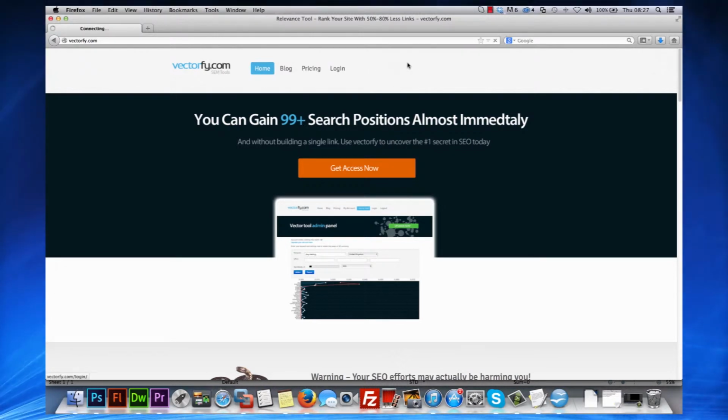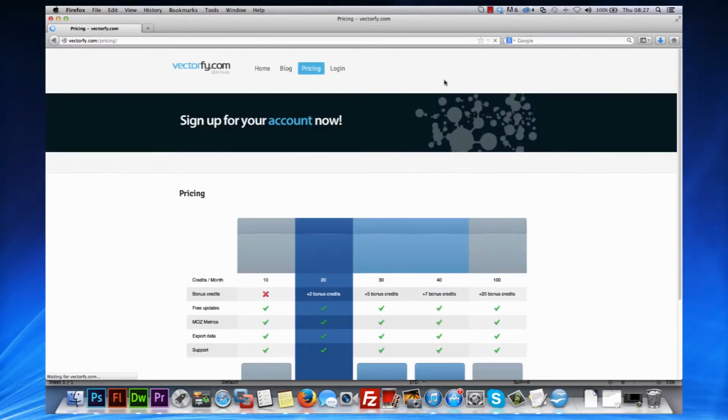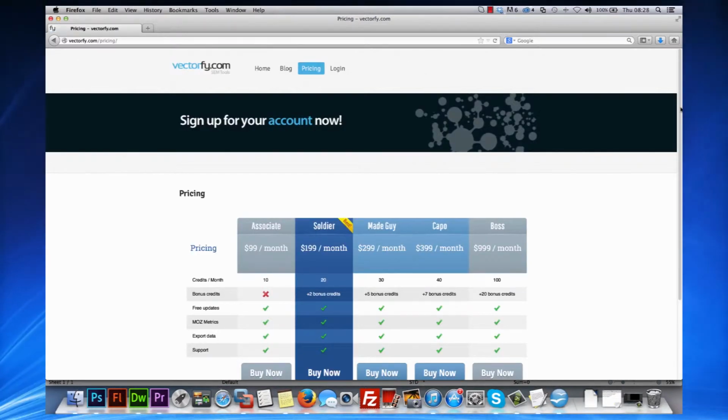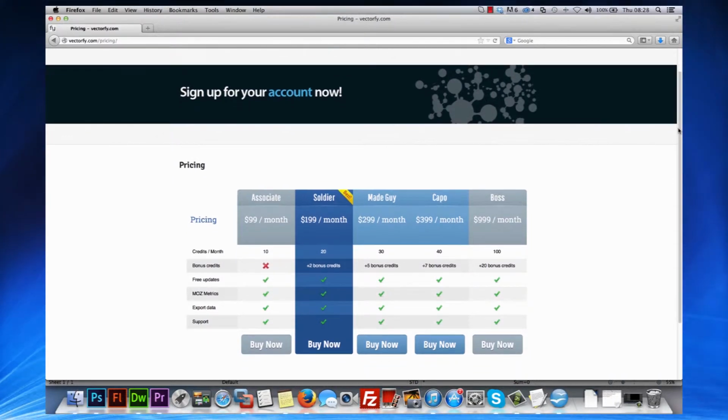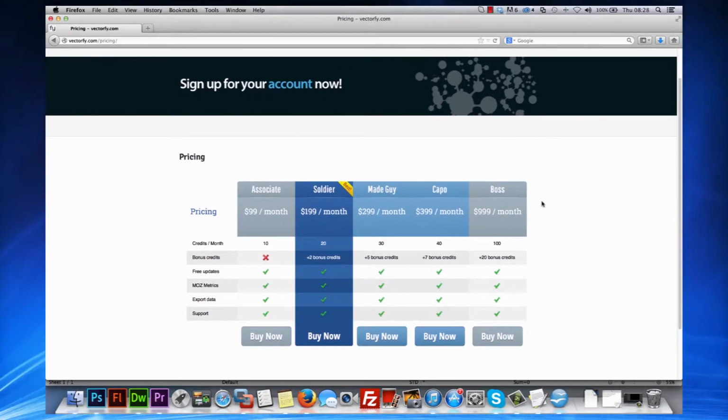I'll start with the pricing structure so you can select the correct package for your needs. The packages cover a set number of credits per month. Each credit covers the full optimization and research for one page on a website.